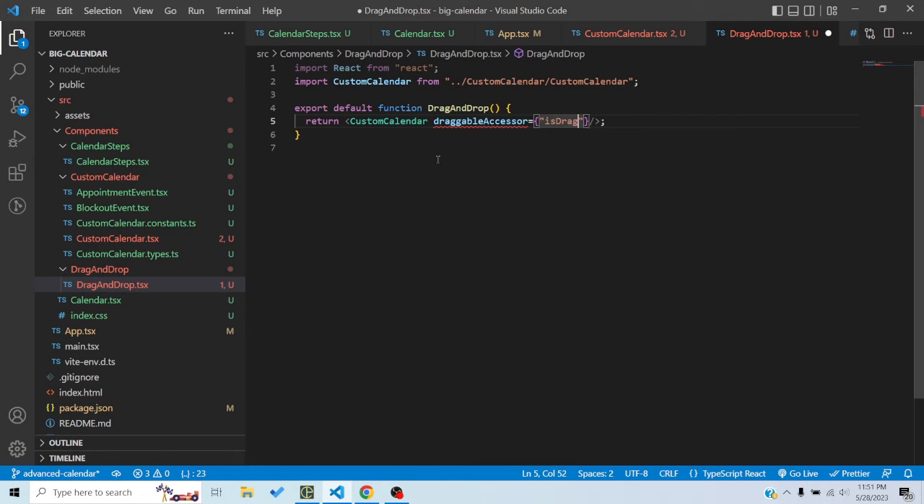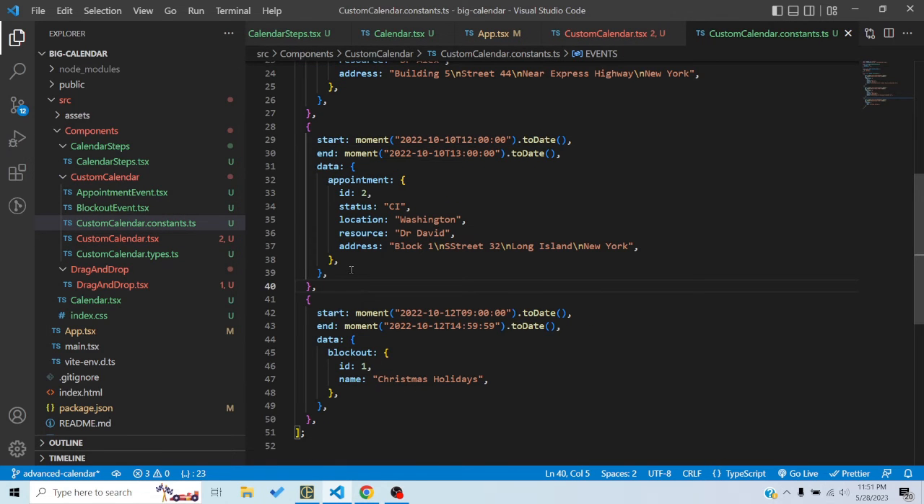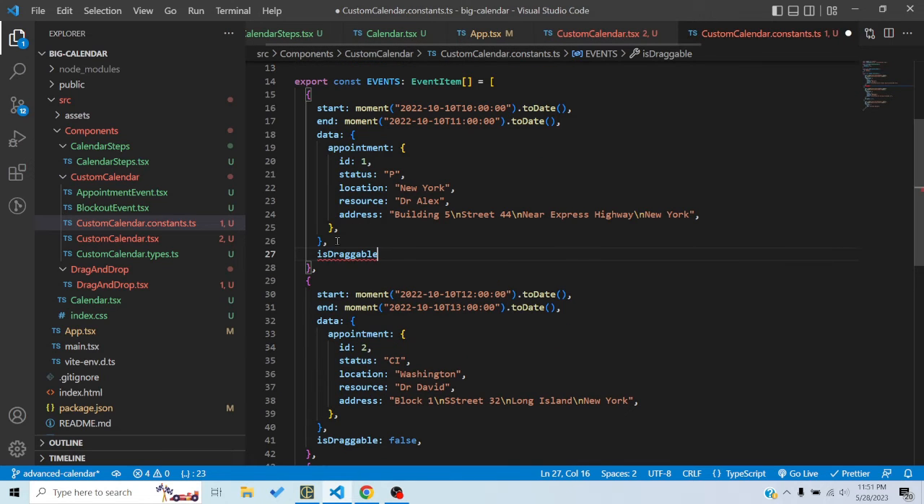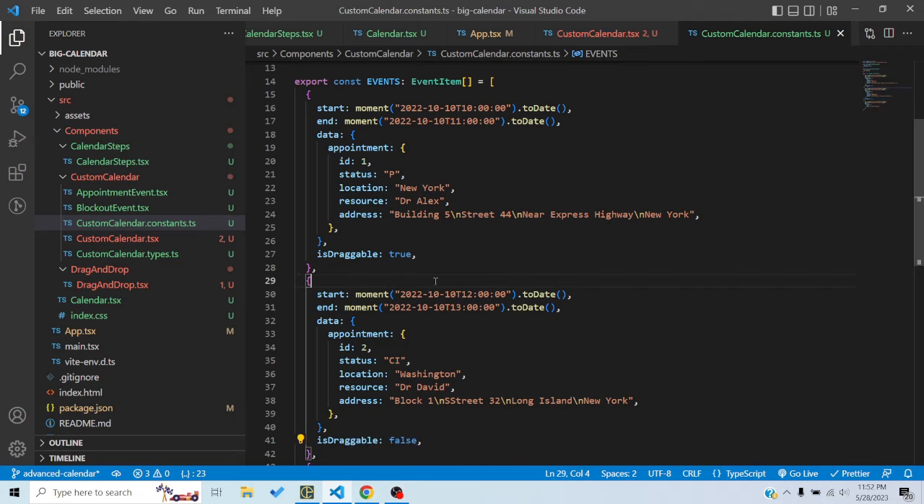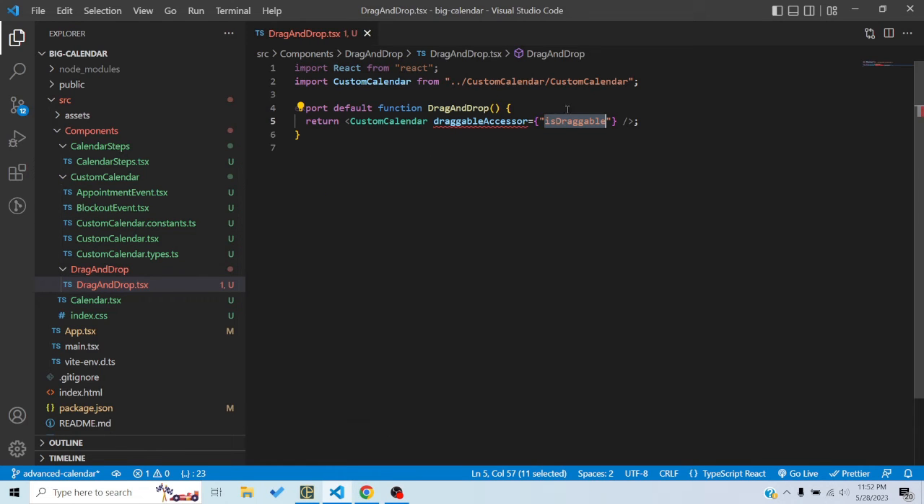So I can say, for now, let's say the property name is draggable. On the event object itself, I can say is draggable is false for this, and is draggable is true for this. So for the pending, I've said is draggable should be true. For the checked in appointment, I've said it should be not draggable. So now you can see that I can drag and drop this appointment, but this is not draggable, so I cannot do anything with it. So one thing to keep in mind, the draggable accessor, let me close all the files. This is a key property.